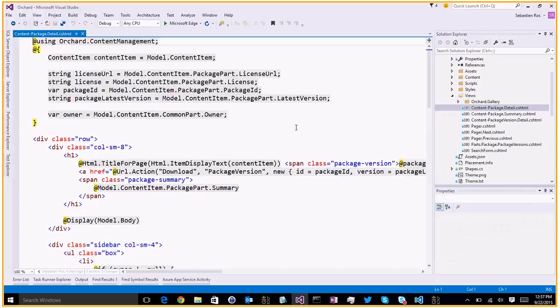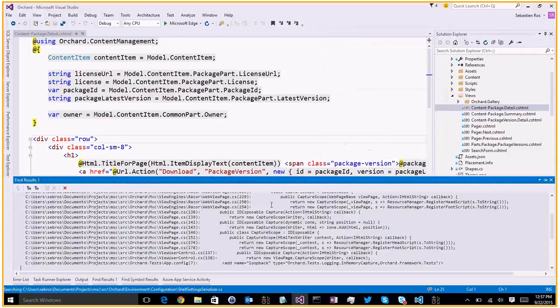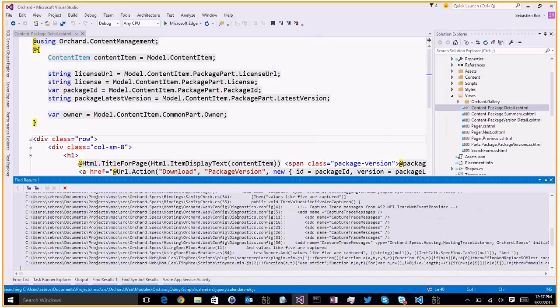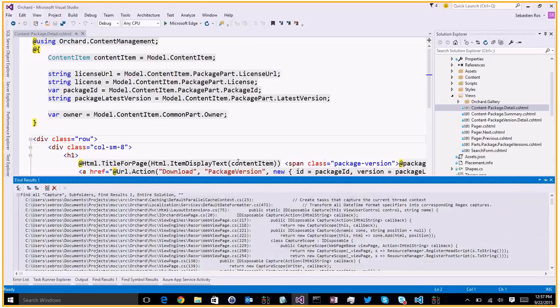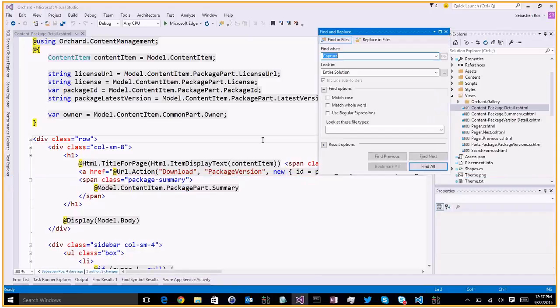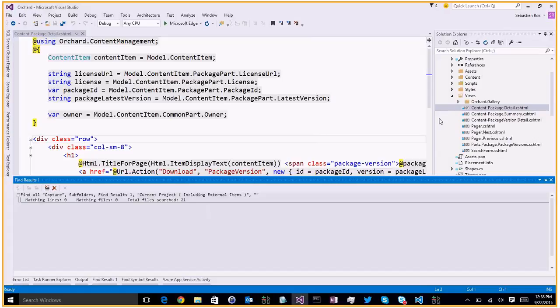So let me see, where do I use this thing? In a theme? I know how you use it, so I will be able to find it. Ctrl+Shift+F, capture in the current project. I'm using it in navigation.